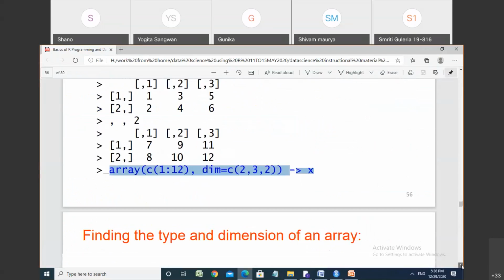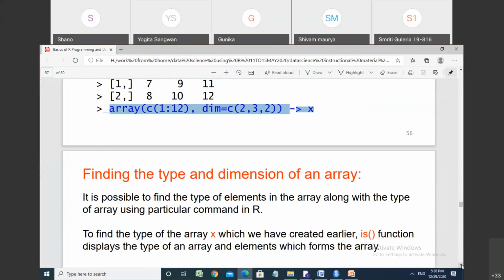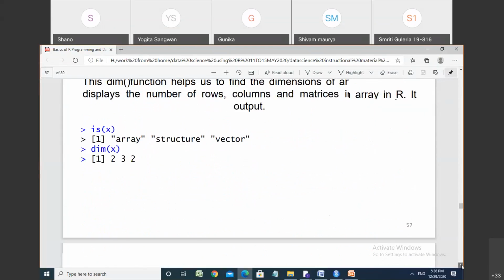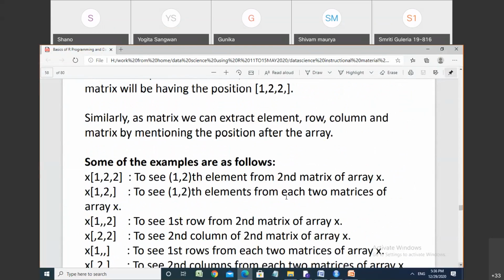So after creation of this array, which is basically going to create 2 matrices of the dimension 2 by 3, we want to now retrieve some elements. So try these examples. In order to see the element at this position of the second matrix, just pass this command. Check it out whether it is working for you or not.